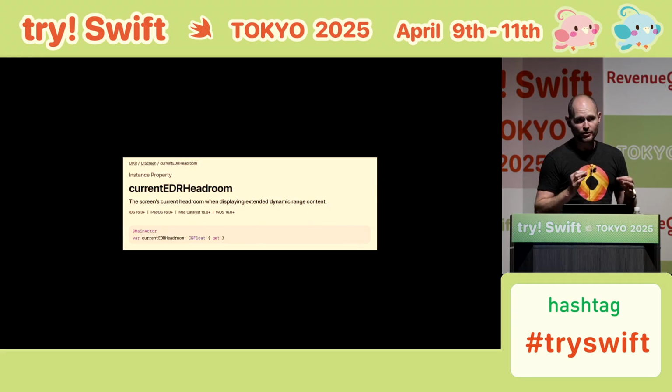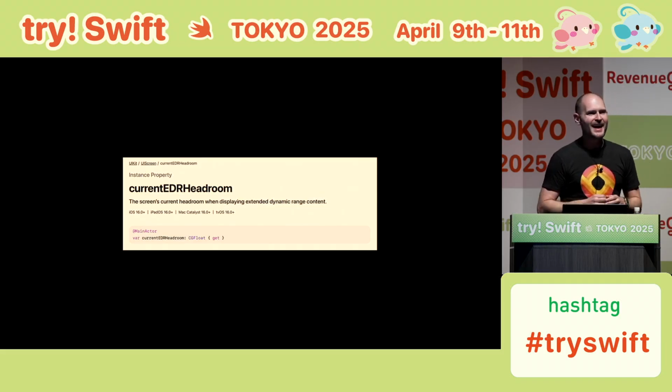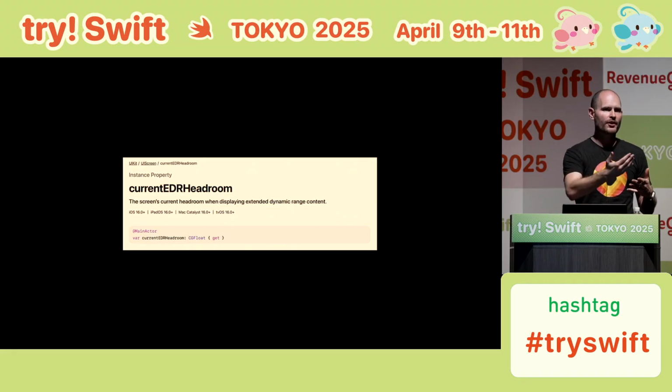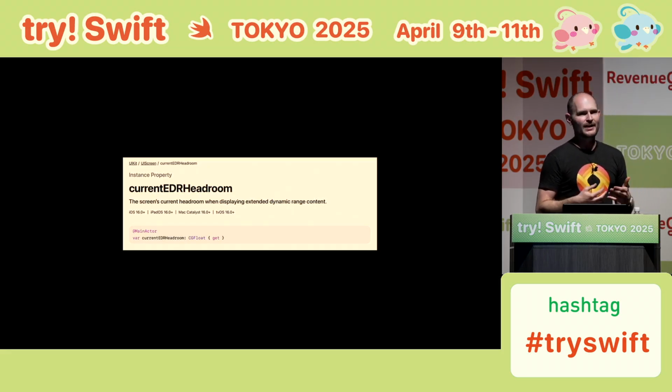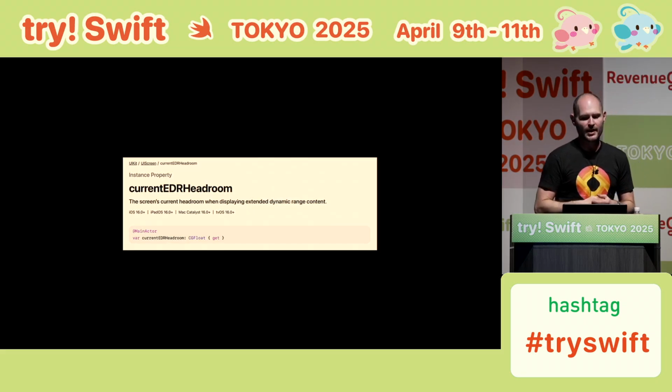So the way that you check for availability is a property called currentEDRHeadroom on UIScreen. I don't think that there's an affordance in SwiftUI. Maybe that's why they don't want to talk about it yet. And even weirder, there's no way to subscribe to notifications when the headroom changes. So if you're writing an app that has a run loop where you're regularly redrawing the screen, you just query it on every redraw. In my case, I had to write a polling system that every second or so checks, and if headroom changes, then I re-render appropriately.